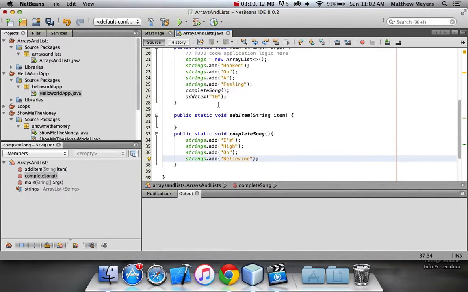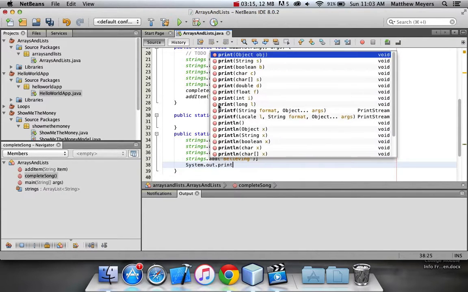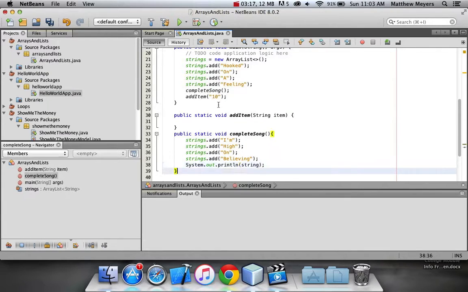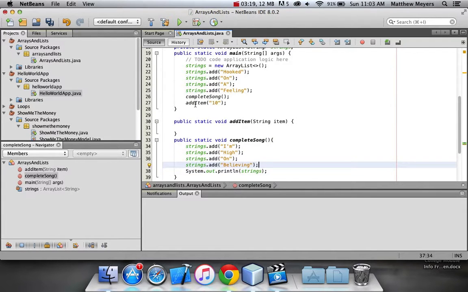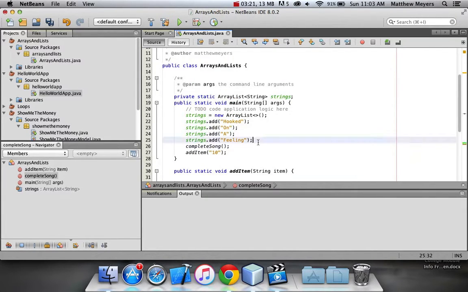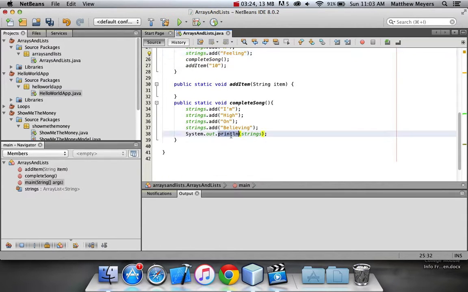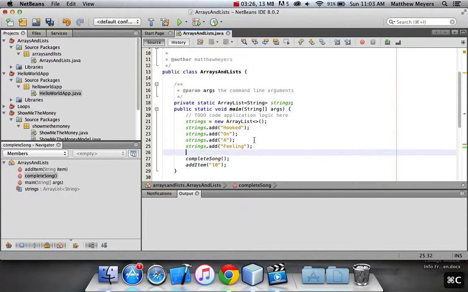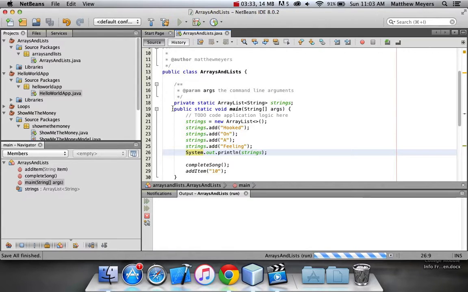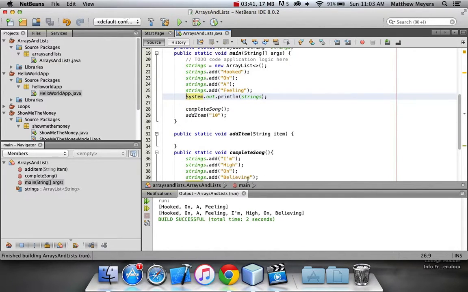This will work, right? If we run this, we go System.out.println, and we print out strings. This will work, and you can actually do this twice. Once before you make the method call, and once after, and you can see that it does work. So let's go ahead and just do that real quick. All right. So there it is. Those are the lyrics of the song.